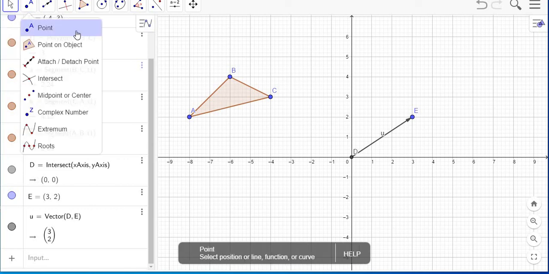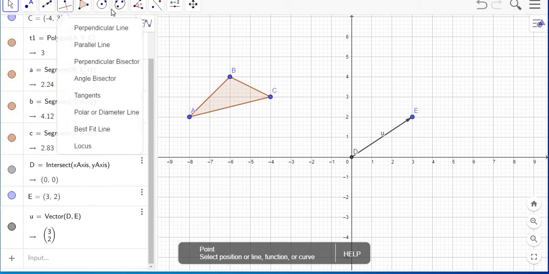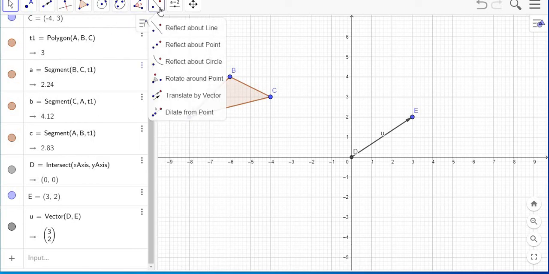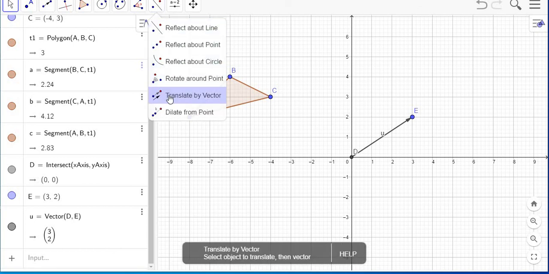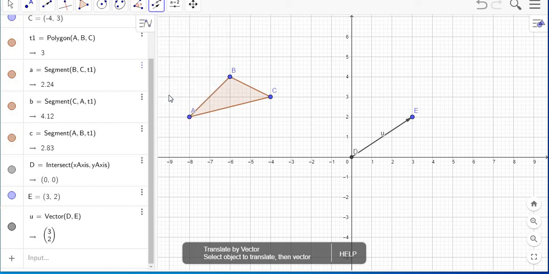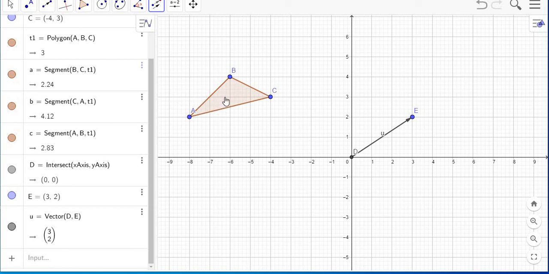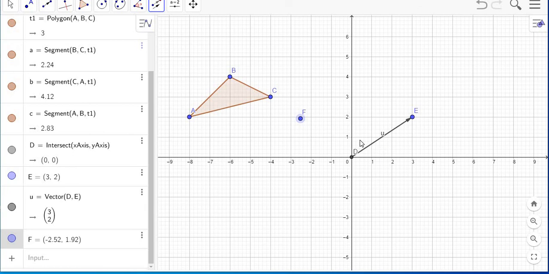Now what you're going to do, I am going to select this option here, and when you select this option, it gives you the option to choose reflection, rotation, translation, and so forth. Remember, we're doing a translation, so I need to select translate by vector, so I'm going to select that. After you select that, you need to now select the object and then the vector, right? So you select the object here. You notice that the sides of the object are now highlighted, and then you are going to select the vector that you want it to translate by. And then you select the vector.